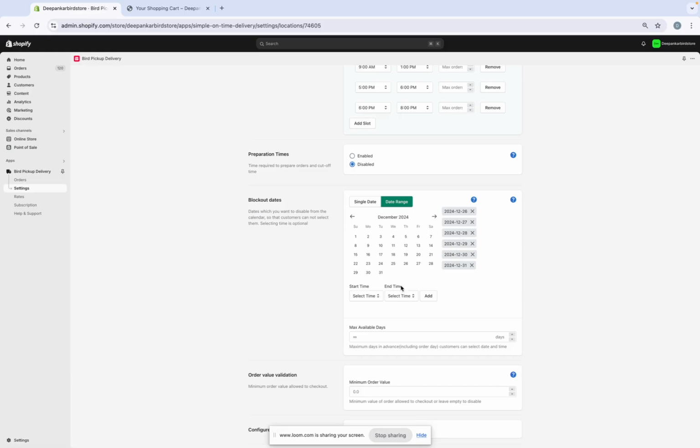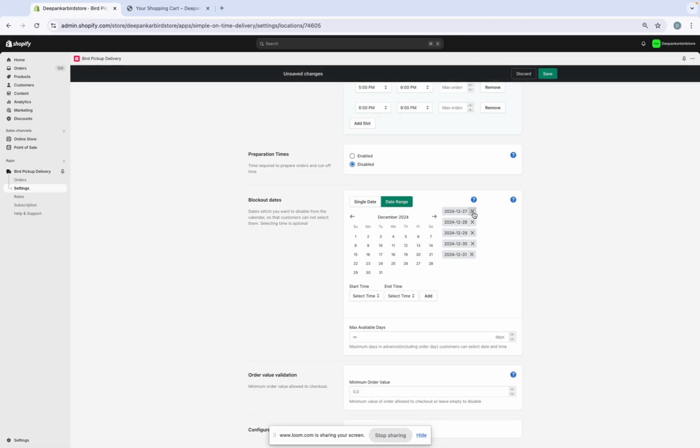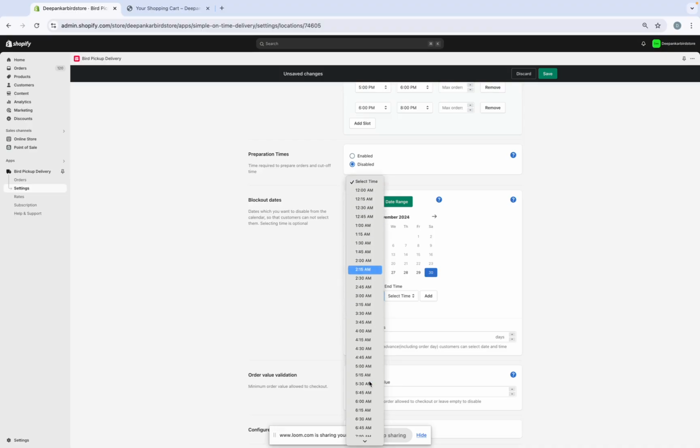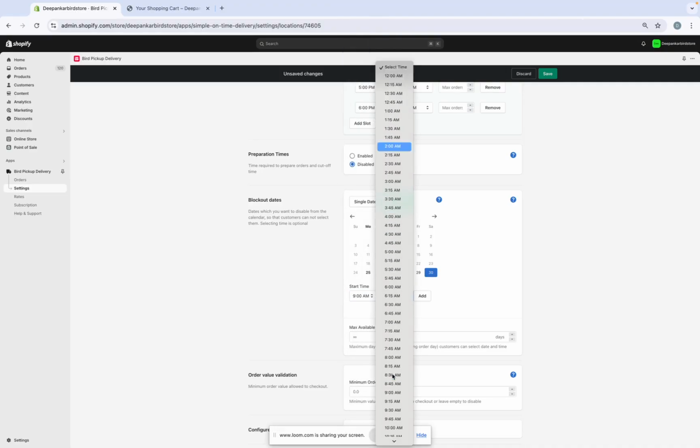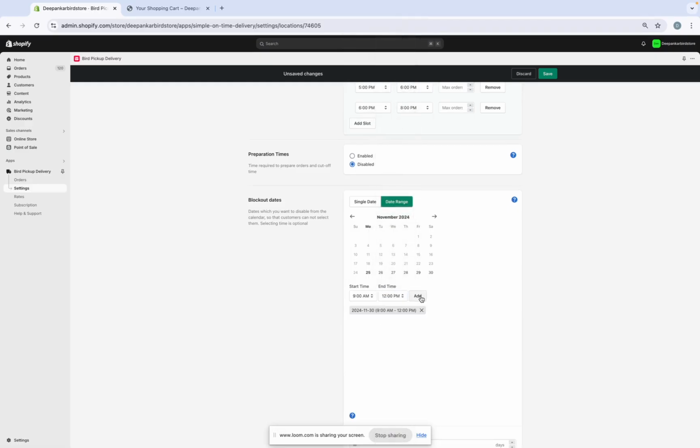Some other interesting features: instead of blocking the entire date, you can also block a particular slot. For example, let's say on 30th November, I don't deliver between 9 a.m. to 12 p.m., or I don't allow pickup between 9 a.m. to 12 p.m. I go ahead and add that.